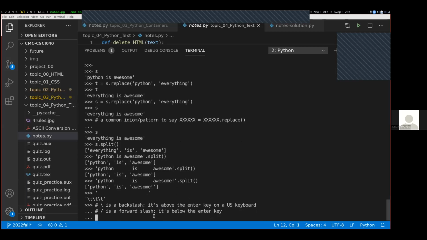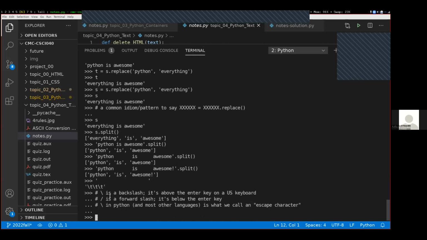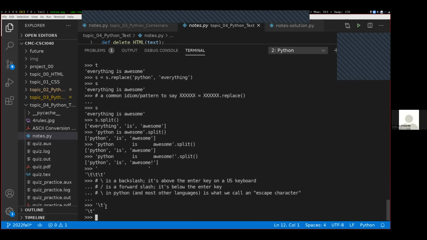The backslash in Python and most other languages is what we call an escape character, which means that it does something special. And so if we have \t like that, \t is something special. And the T happens to stand for the word tab.